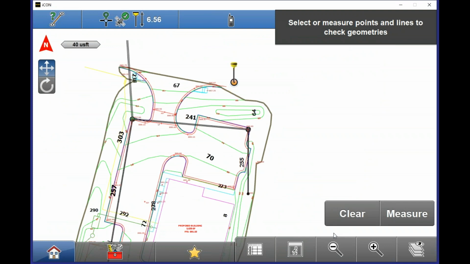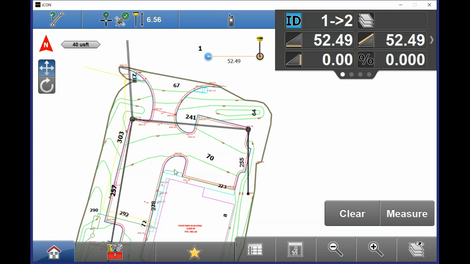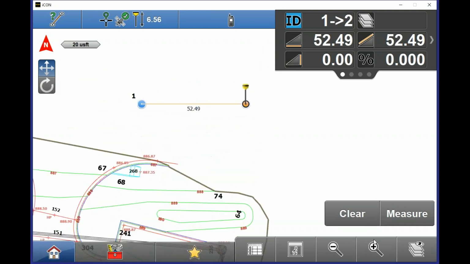So while you're walking around, the easiest, you can just use it kind of like a tape measure. If you take a shot, as soon as you walk away from that, as you walk in real time in any direction, it's going to give you your distance from the point. So we see we're 52, 49 feet away.